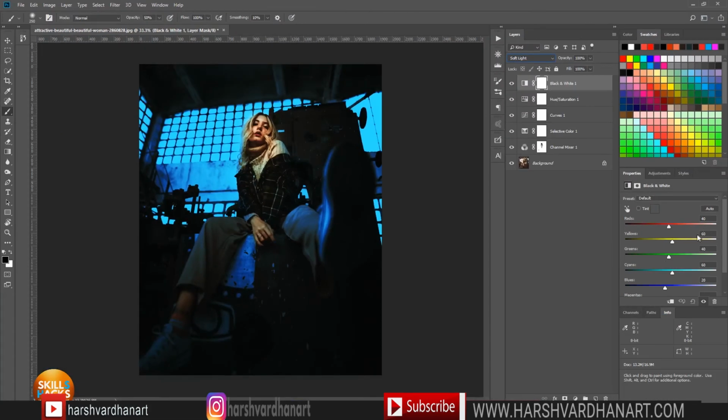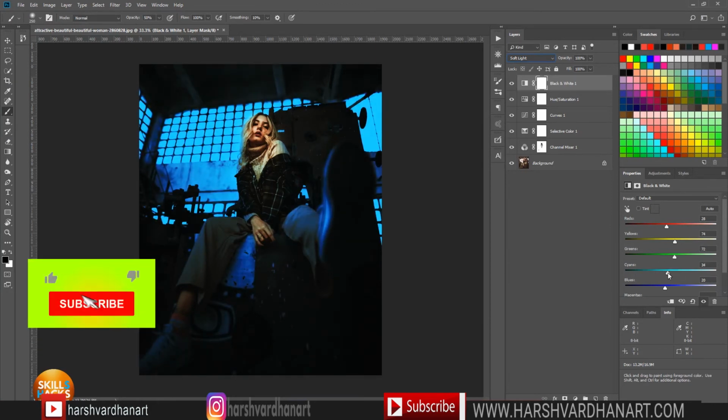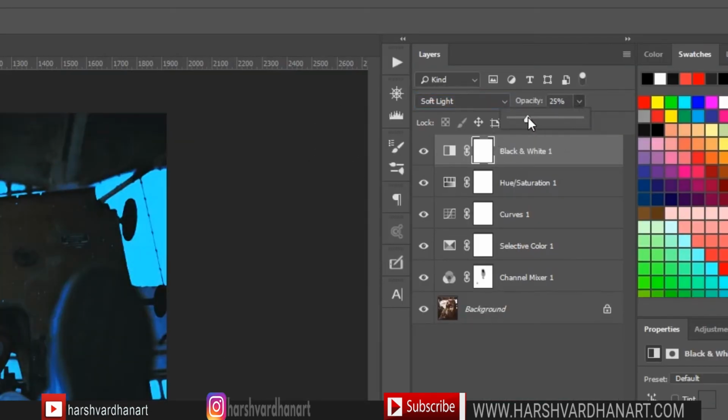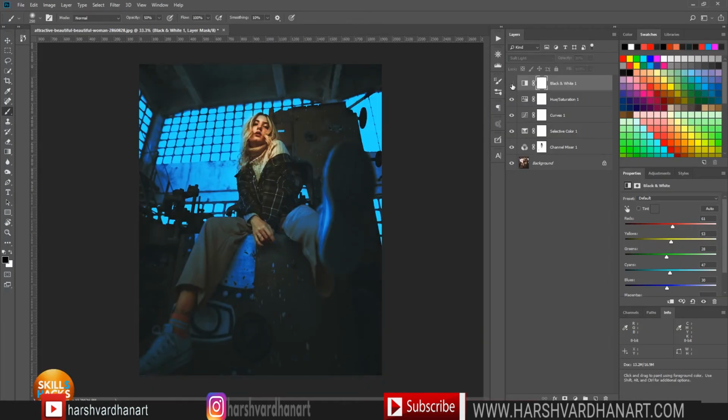the desired result. So let's adjust the red, yellow, green. So we can either make them lighter or darker, and then we'll lower down its opacity a little bit less, so you can see the difference by turning this on and off.